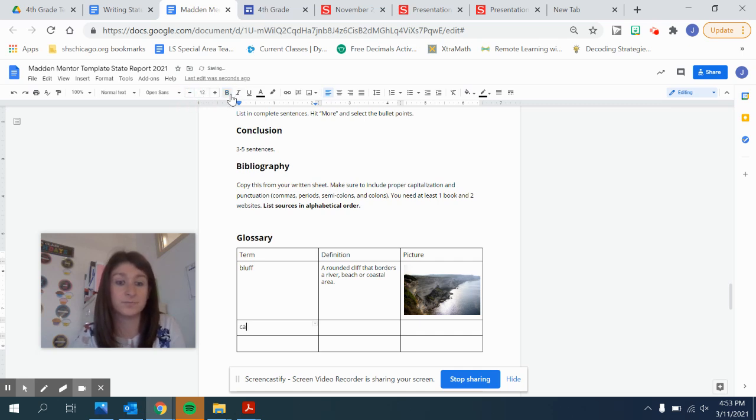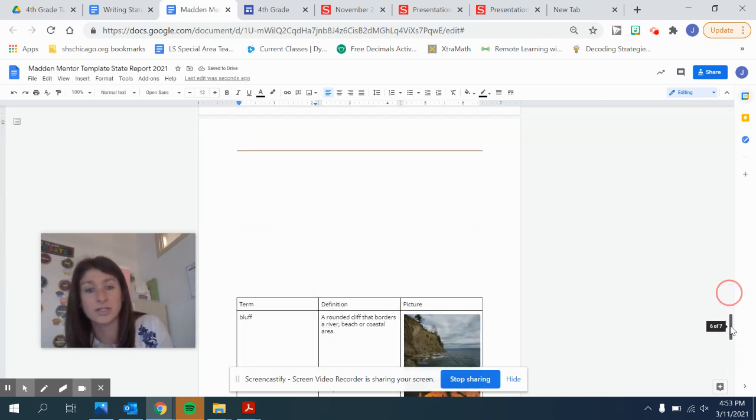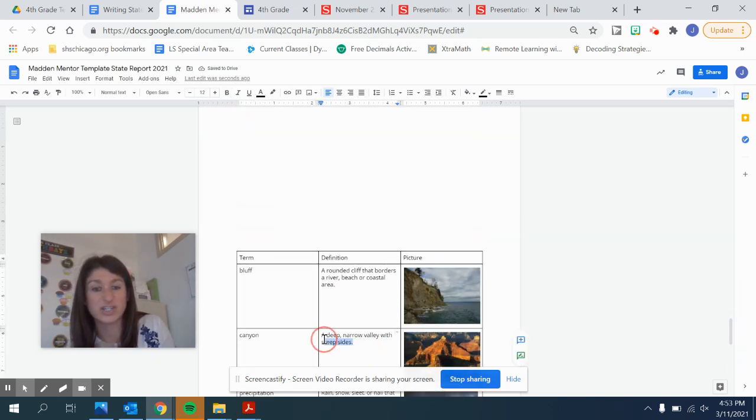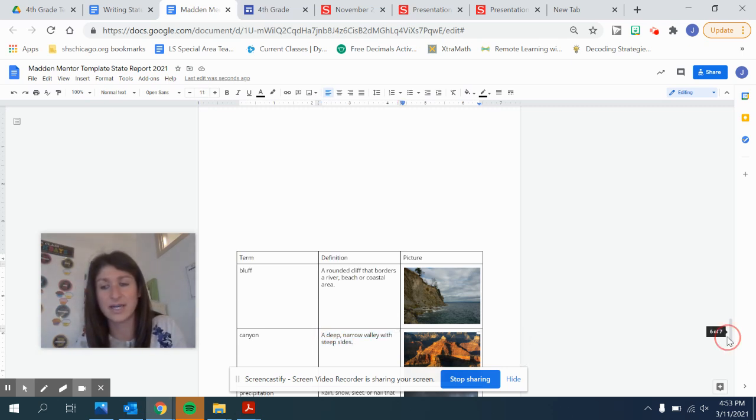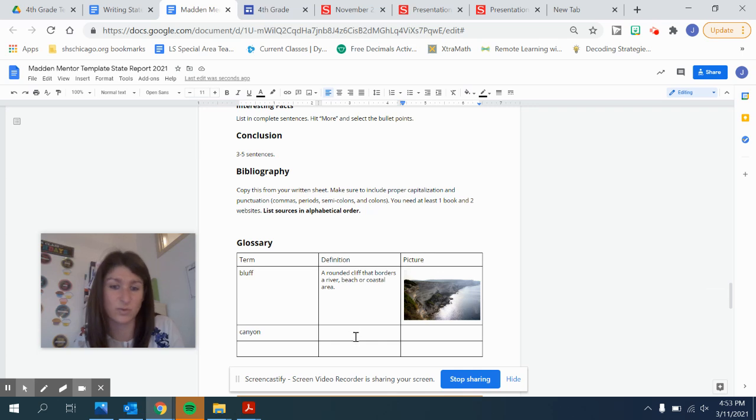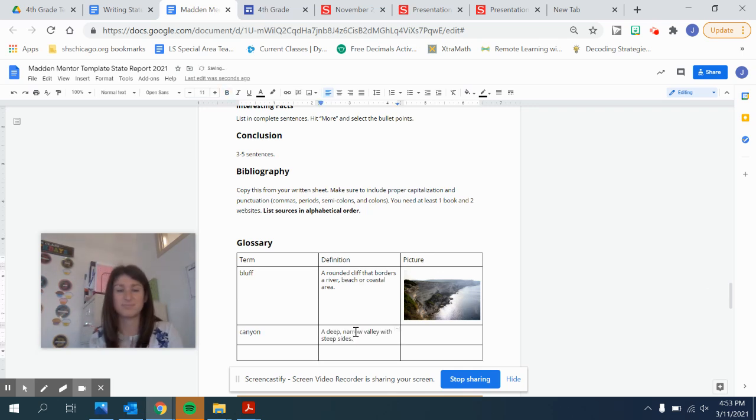I'm going to look up my definition of a canyon, which I had already done. I typed it in, making sure that it was something that I would be able to understand, and not something that's not so easy. We want something that you'd be able to understand and explain to others what it means.